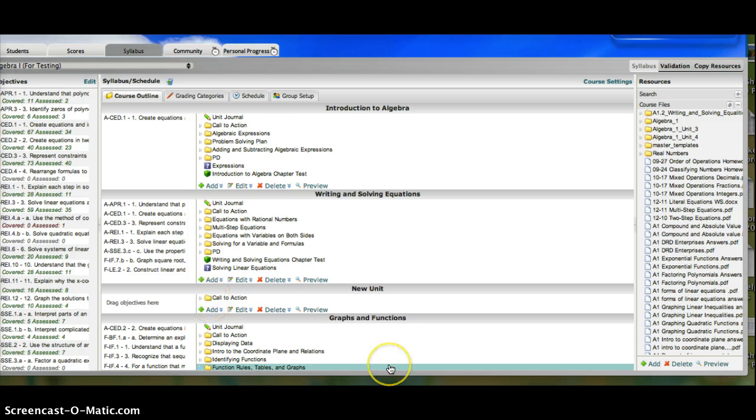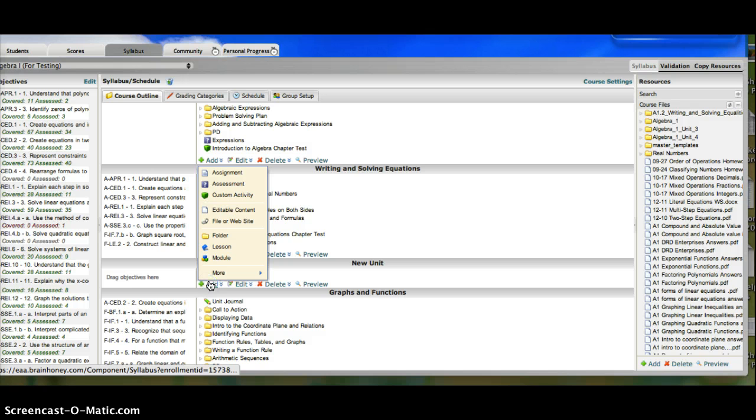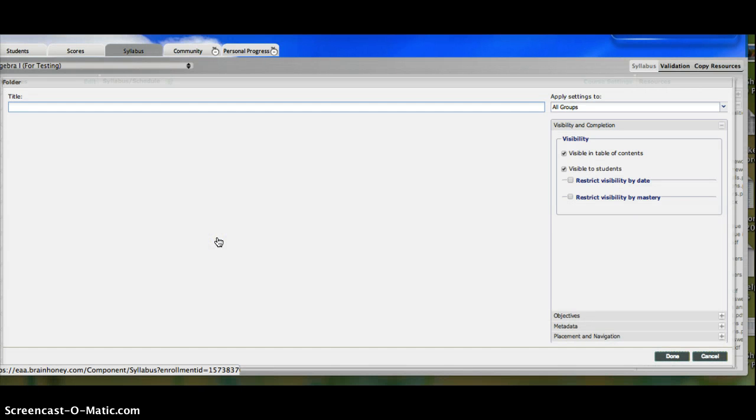Now, of course, each of your units is going to have a cluster of learning targets related to it. So we need to make a folder for each learning target. The process is the same that we did for our call to action. Find your unit, click Add, and click Folder. I'm going to make this new folder my first learning target. So I will title it Learning Target 1. You can title it anything that you want for your course.